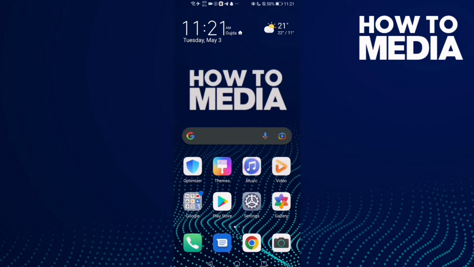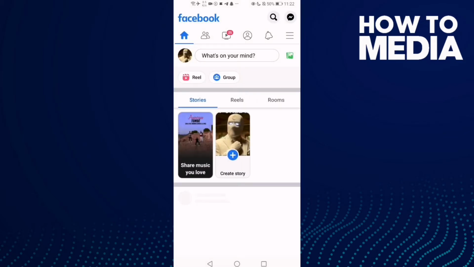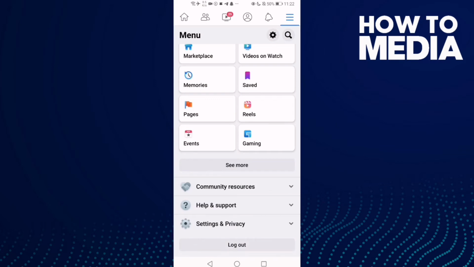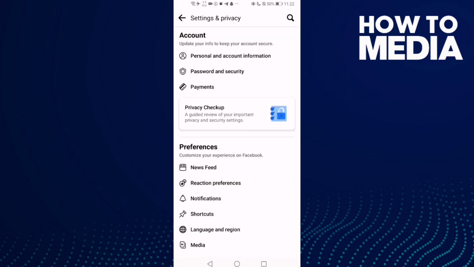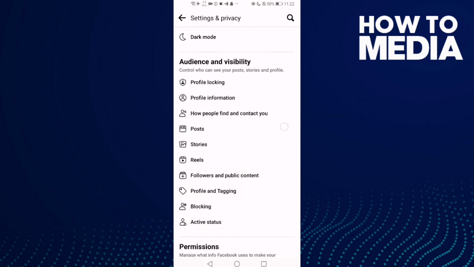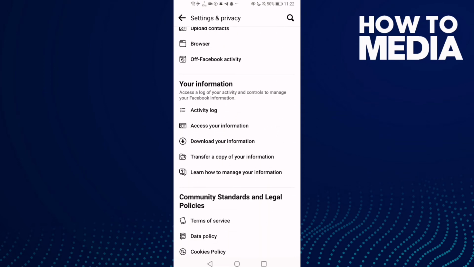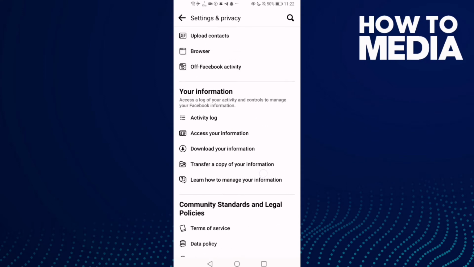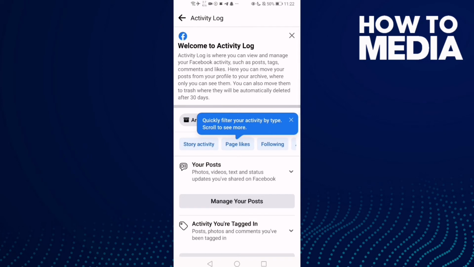Hello guys, in today's video I'm going to show you how to find activity log settings on Facebook mobile. First thing you're going to do is go to Facebook and then click these three lines here and go down until you find settings and privacy, and then click settings, and now go down until you find this one, activity log, and here you can manage your activity log settings on Facebook mobile.